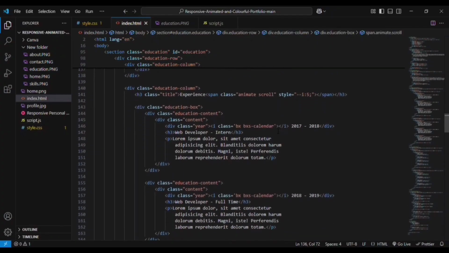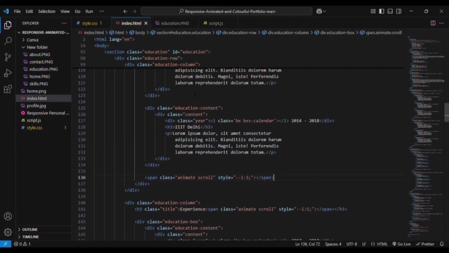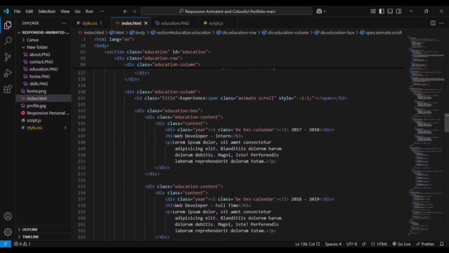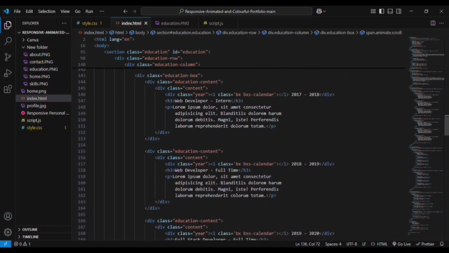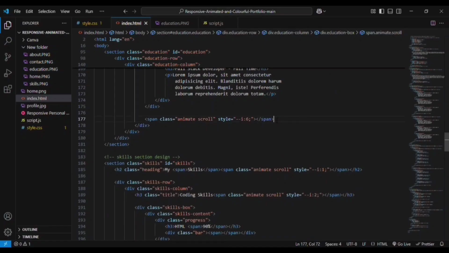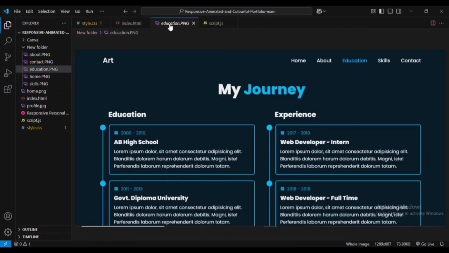Then I'm going for the experience section. In that experience section, I'm copying the same code that I've used here again, and in the place of education I'm using experience, that is the only data I'm changing. You can see I'm adding it 3 more times for the experience section, and I'm adding the span element for the animate scroll. This is the education and experience section. Now let's go to the CSS file.